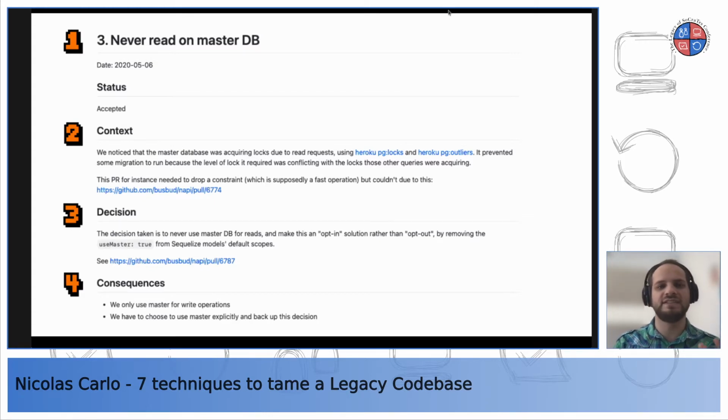Then you have the decision, which is a detailed version of the title. And finally, the consequences. Also very important. Usually you take a decision to achieve something, but maybe you have other benefits or drawbacks. Like in this case, for example, we will only use the main database to write stuff. But if you want to read from the main database at some point, you need to explicitly do that. It won't be done automatically for you.